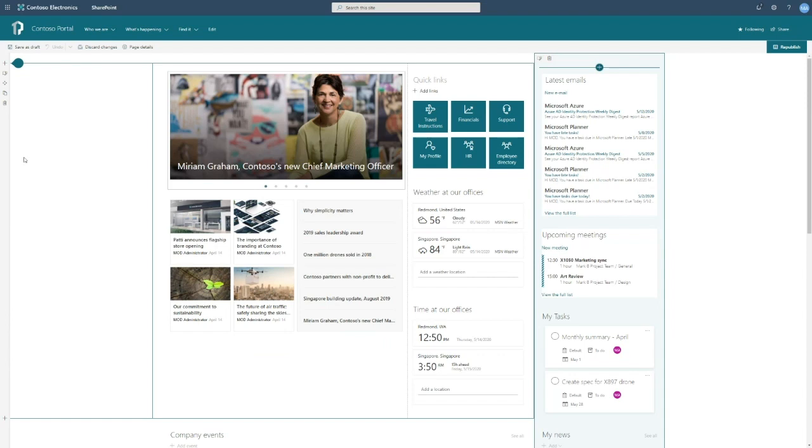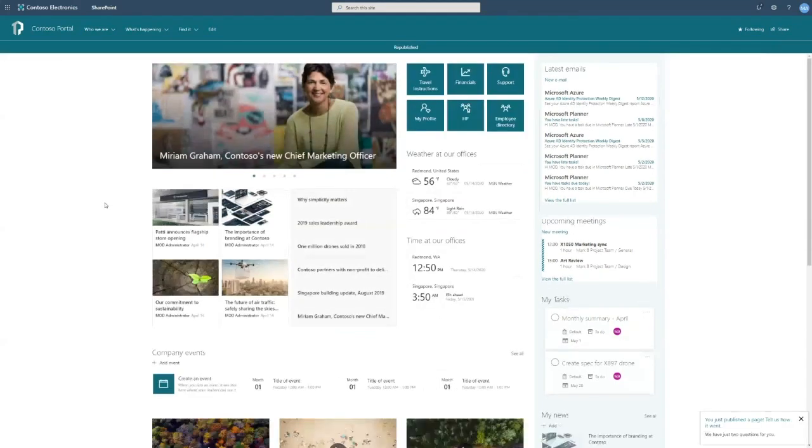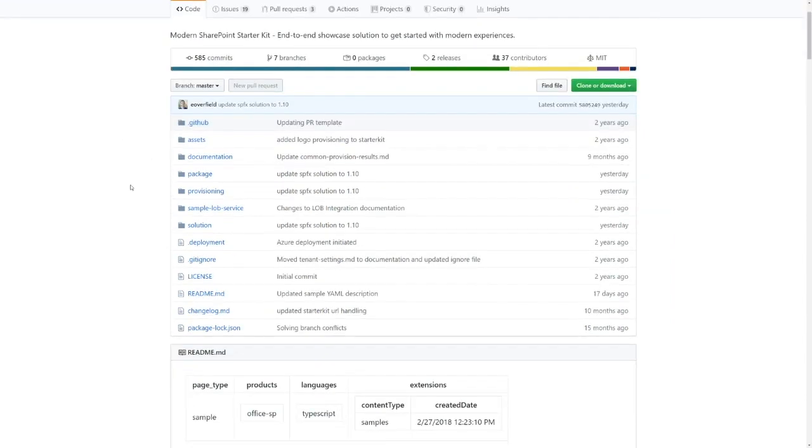So all of the Starter Kit assets are available as an open source solution. So if we go to the GitHub, github.com/pnp/spstarterkit, we can actually see the GitHub location.